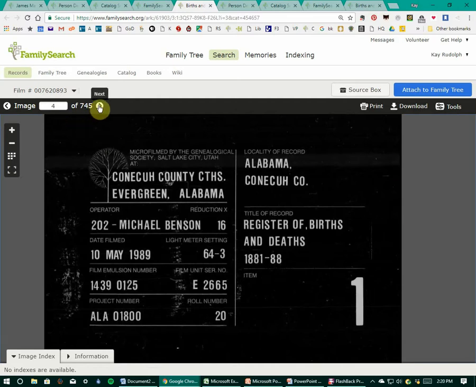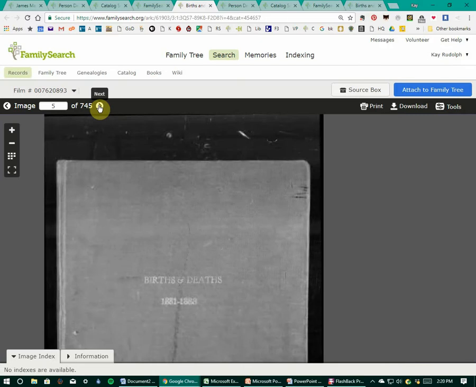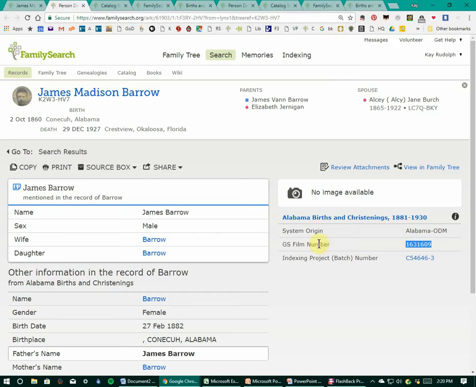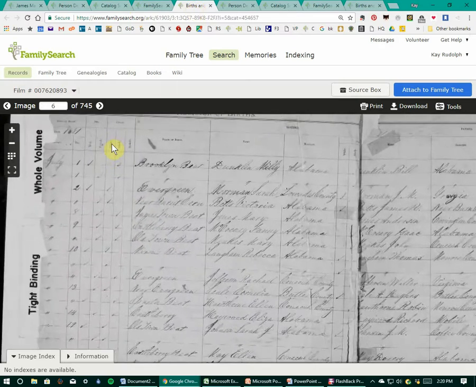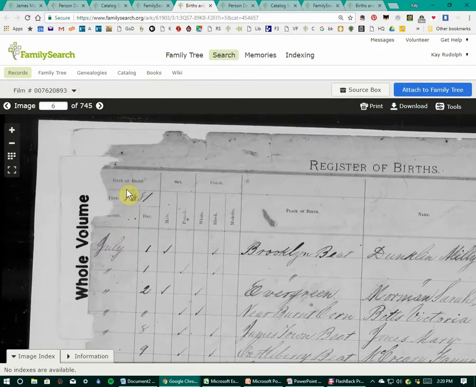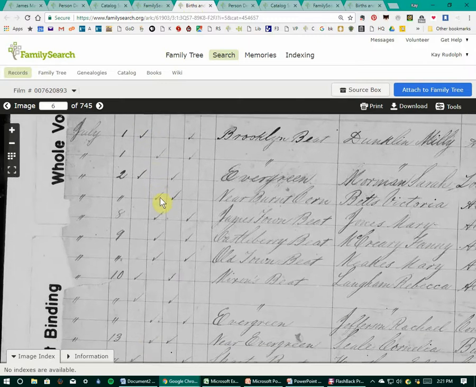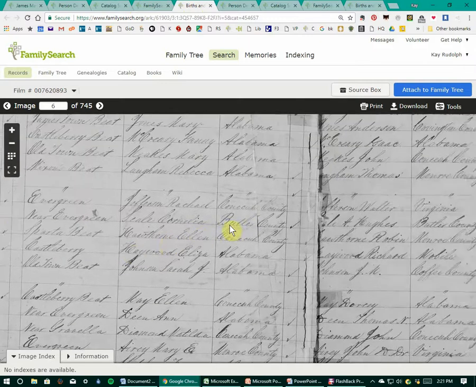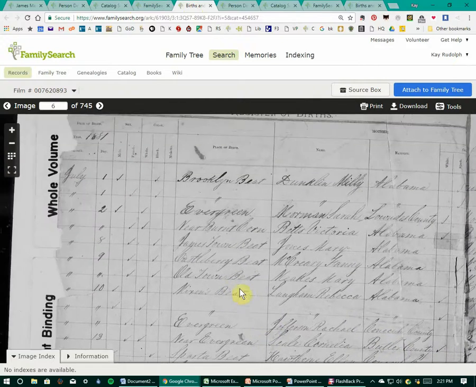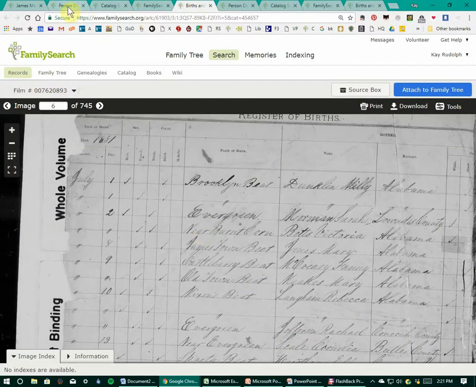The first thing I need to do is I need to see how this is organized. Is it chronological, alphabetical? Because as you'll recall, I don't have a reference ID or a certificate number. So looking here at the first page in the book, I can see that we've got 1881, July. These appear to be in chronological order. All right, I am looking for 1882, February.